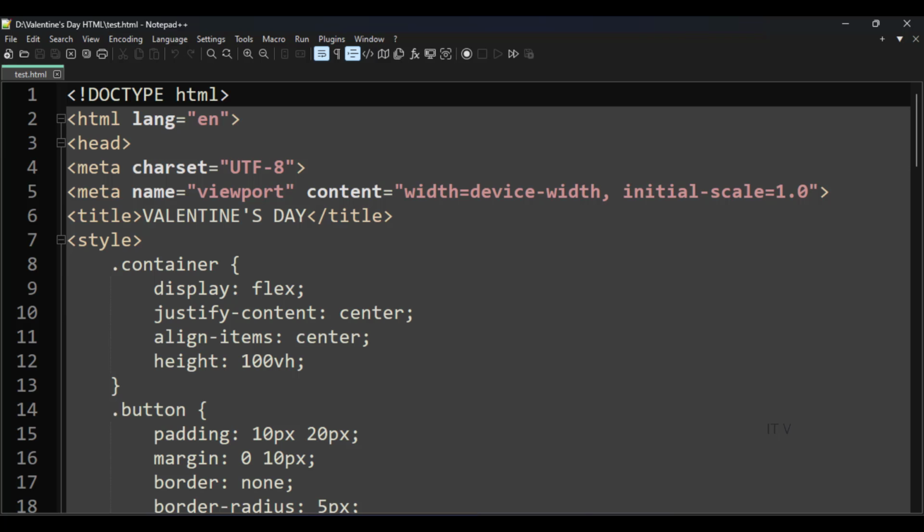This is my HTML file. Here we have all the basic HTML, head, meta, and title tags. Then we have the style tag for CSS. We will see this later. First, let's check the body of this page.